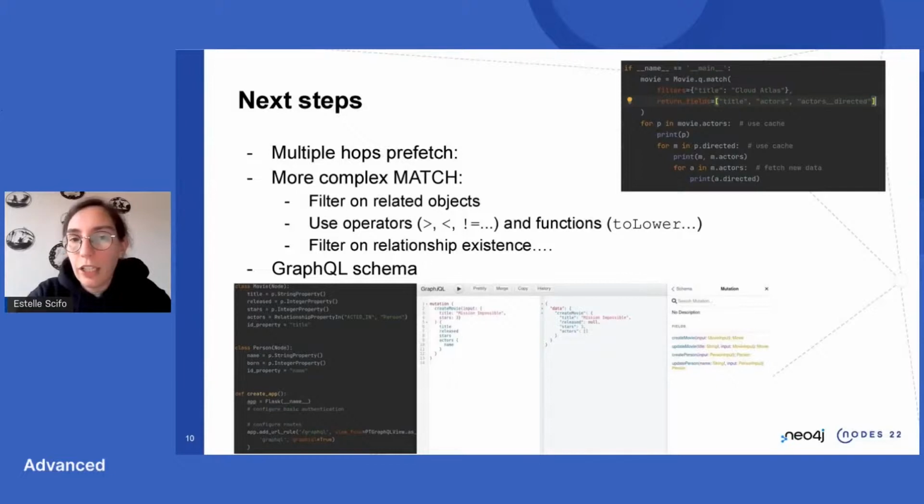And you can imagine that starting from there, you can also build a more complex match. For instance, building also a relationship pattern and filtering on the related object. For instance, if you want to fetch a movie whose actor was born before, I don't know, 1960 or something like this, we can add the ability to filter on operators to build more complex where clauses, adding OR clauses, for instance, and all of this.